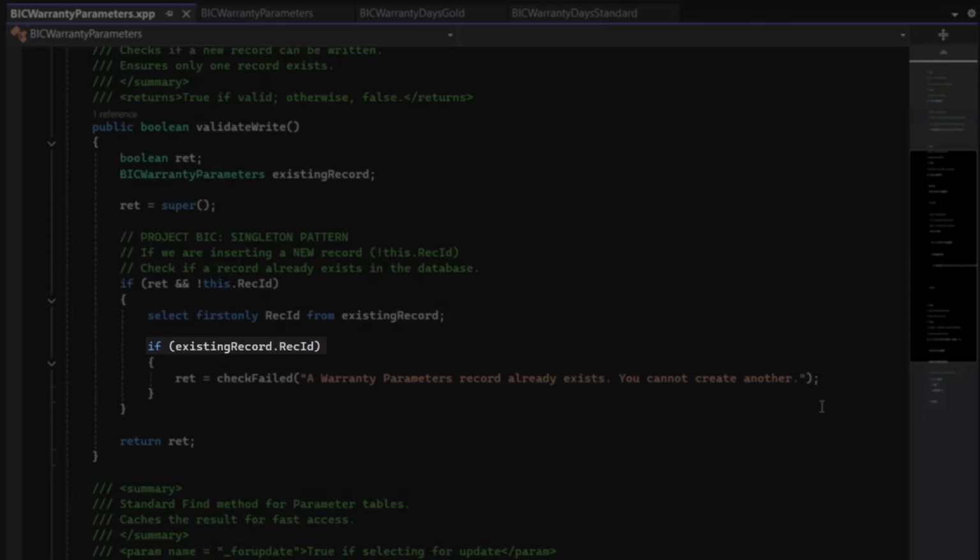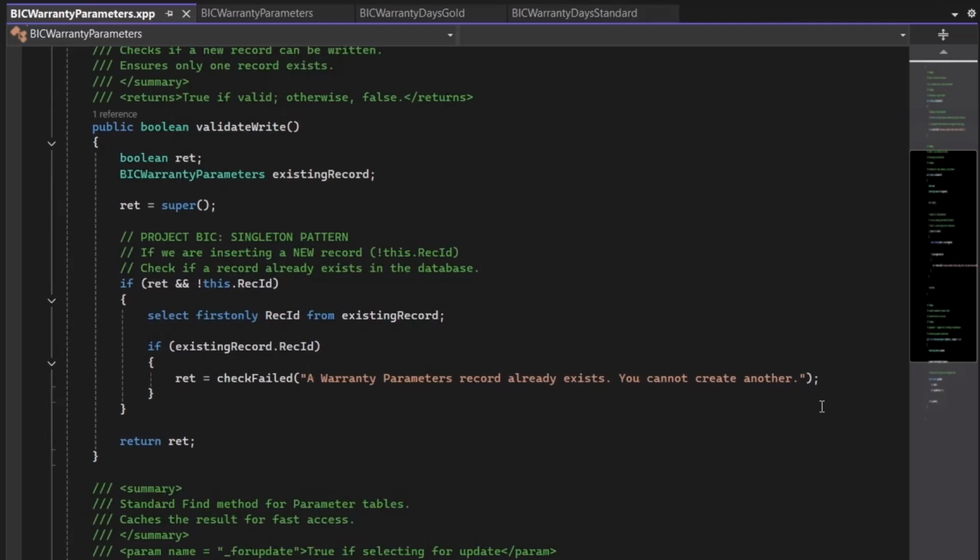If existing record.recID has a value, that means the record already exists in the table, right? In that case, we return check failed with a message saying a warranty parameters record already exists. You cannot create another. So basically, if a record exists, we return false and block the insert. If no record exists, we return true and allow the insert.